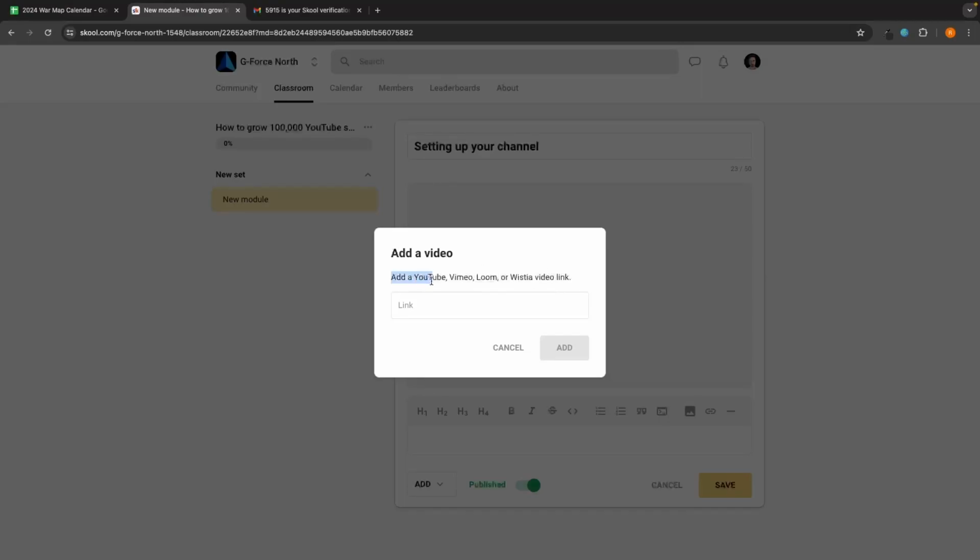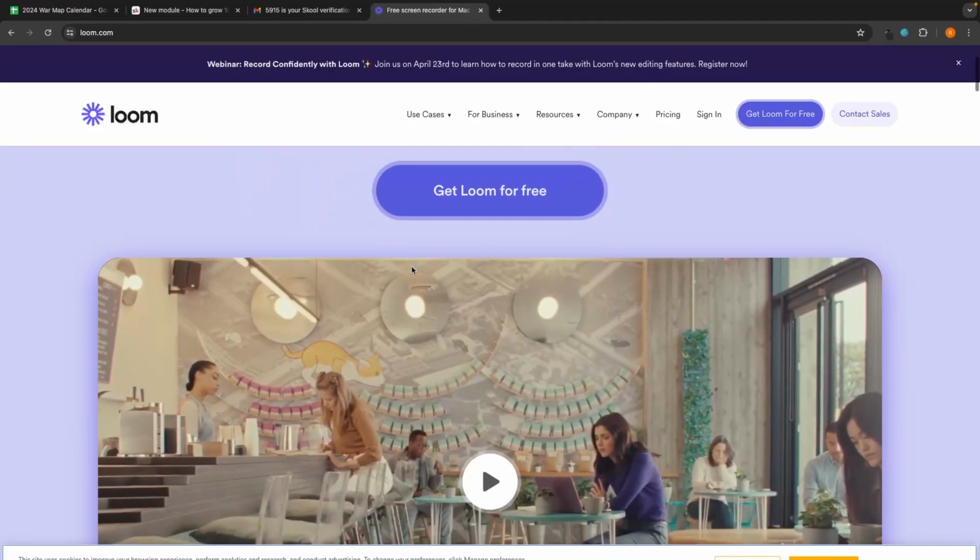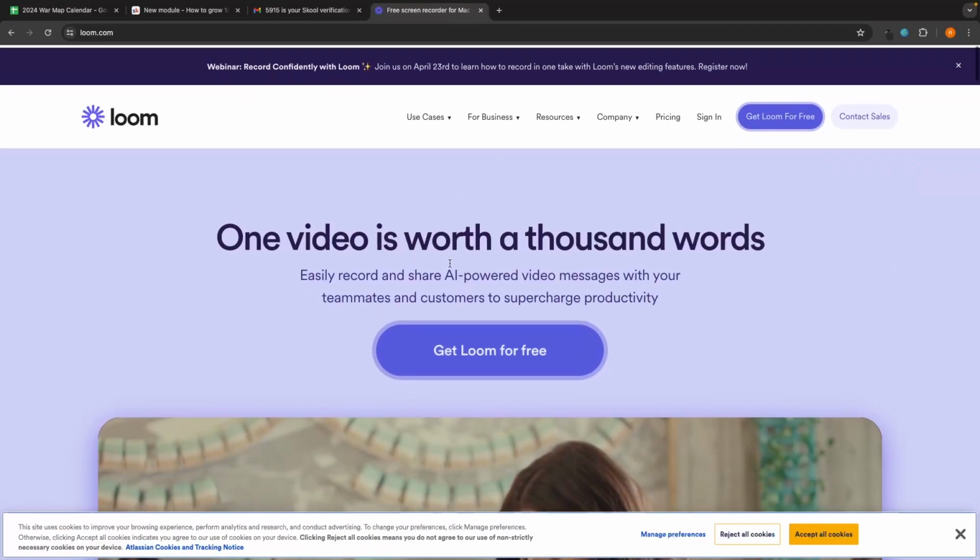So to do this, we basically need to add in a YouTube, Vimeo, Loom, or Wistia link. In my opinion, Loom is going to be a lot easier as it saves you from having to upload to the platform, wait for that loading time, and having it on that platform. And if you don't know what Loom is, it's essentially this screen recorder. It makes things super easy.